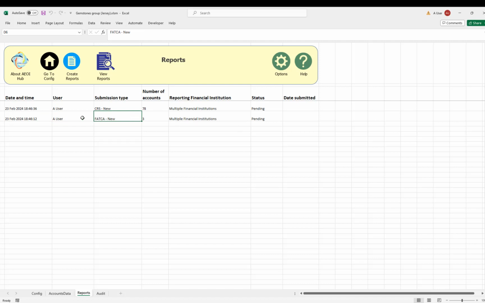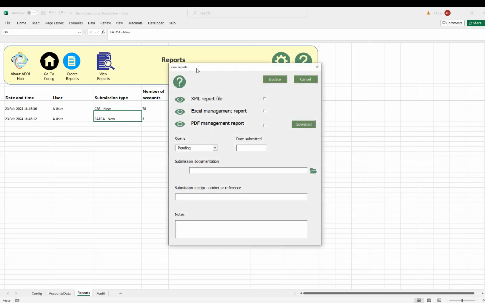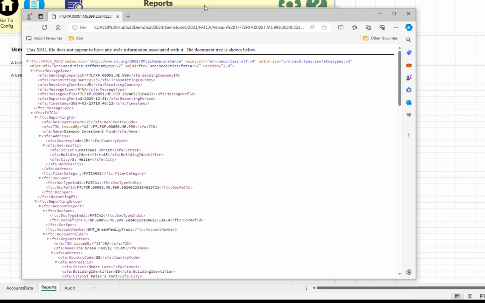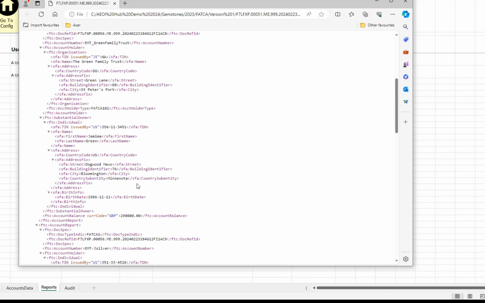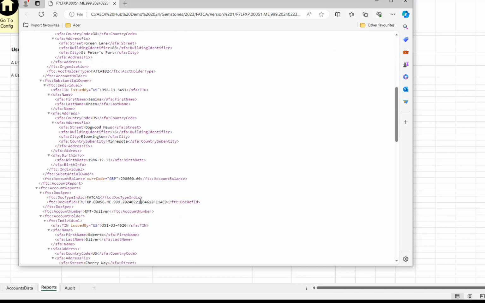If you then, with that selected, click on this View Reports button, it brings up the View Report screen from where you can view and copy the XML and the management reports. If I click on the I next to the XML report, that's opened the XML file in a browser. So this is the file that is ready for submission. It has all of the details in there.